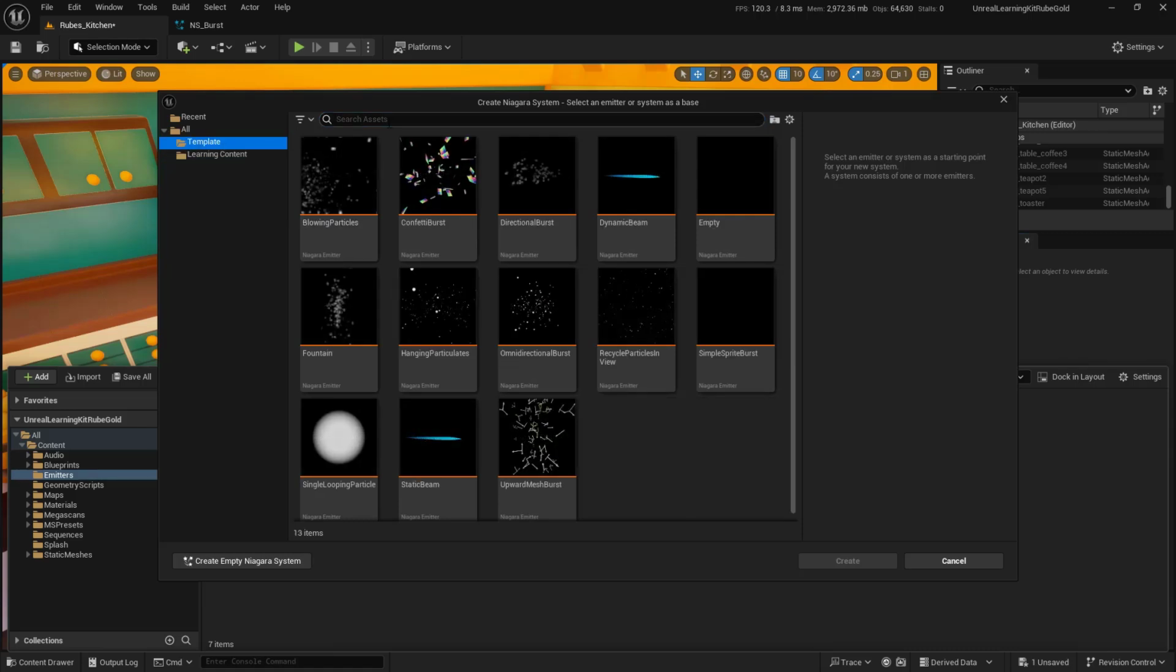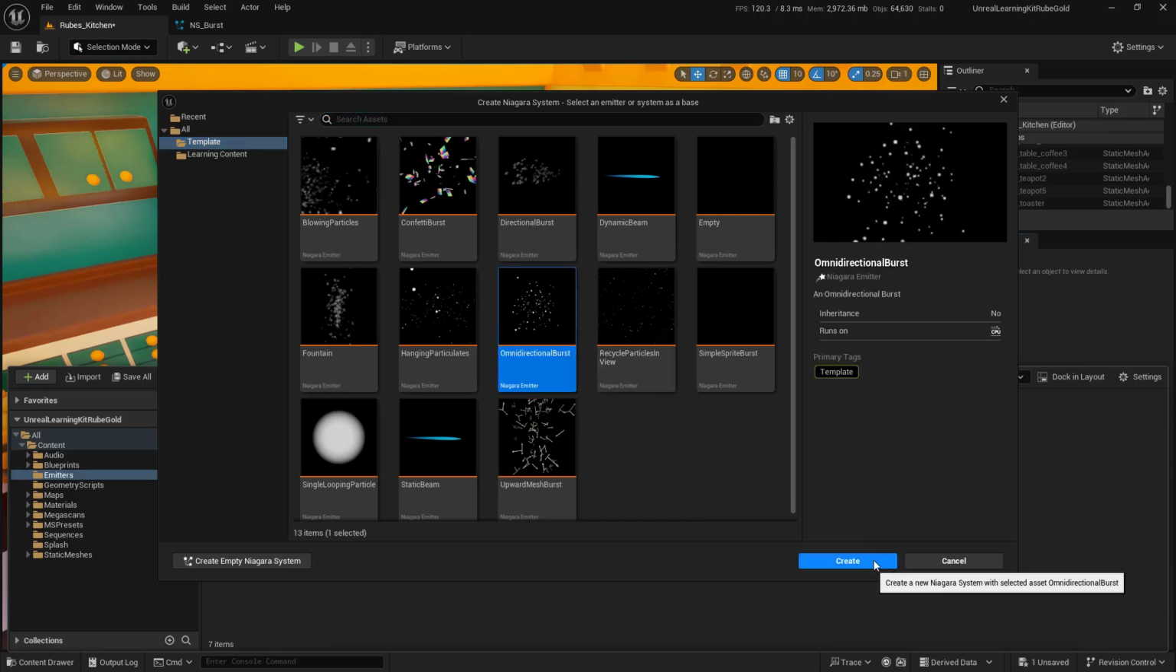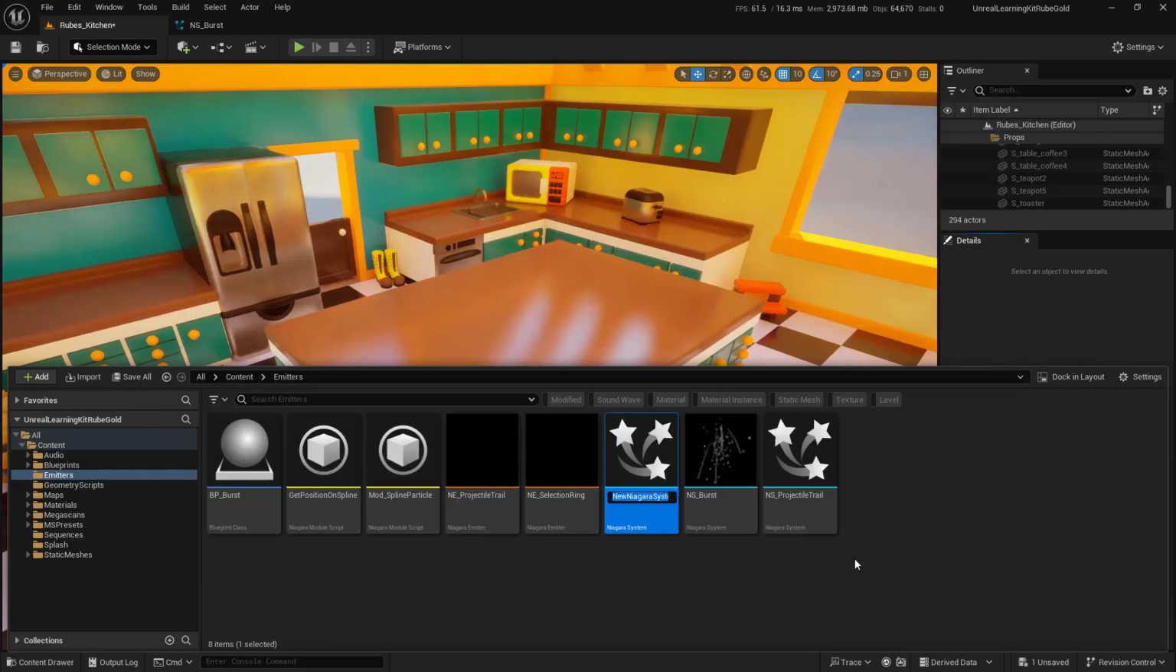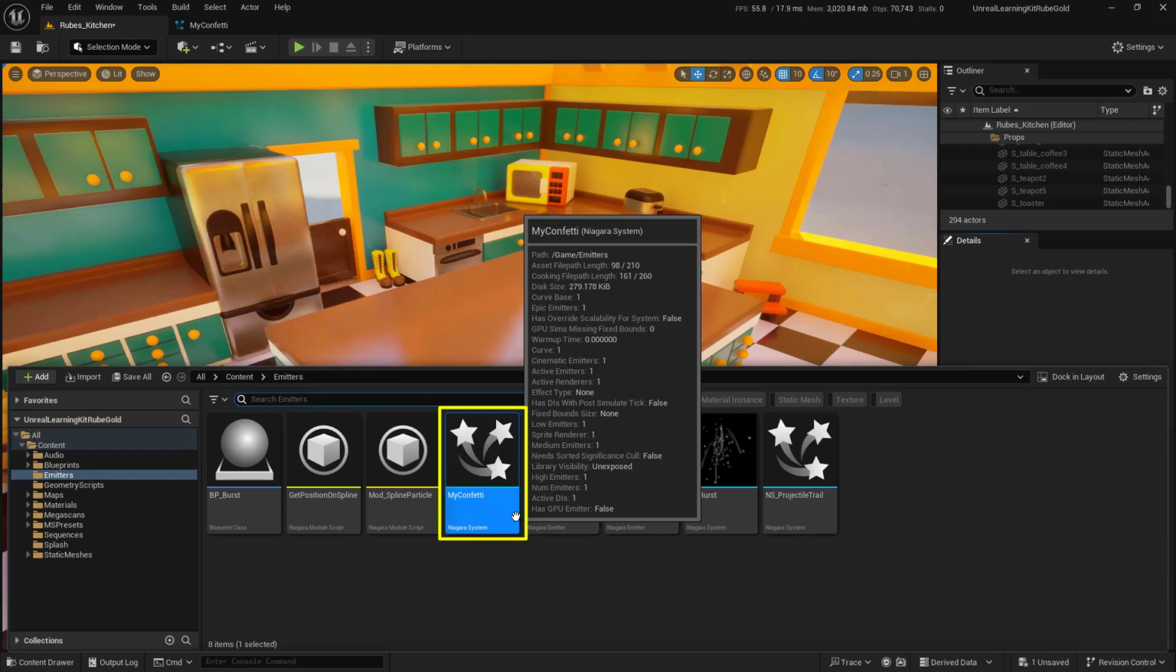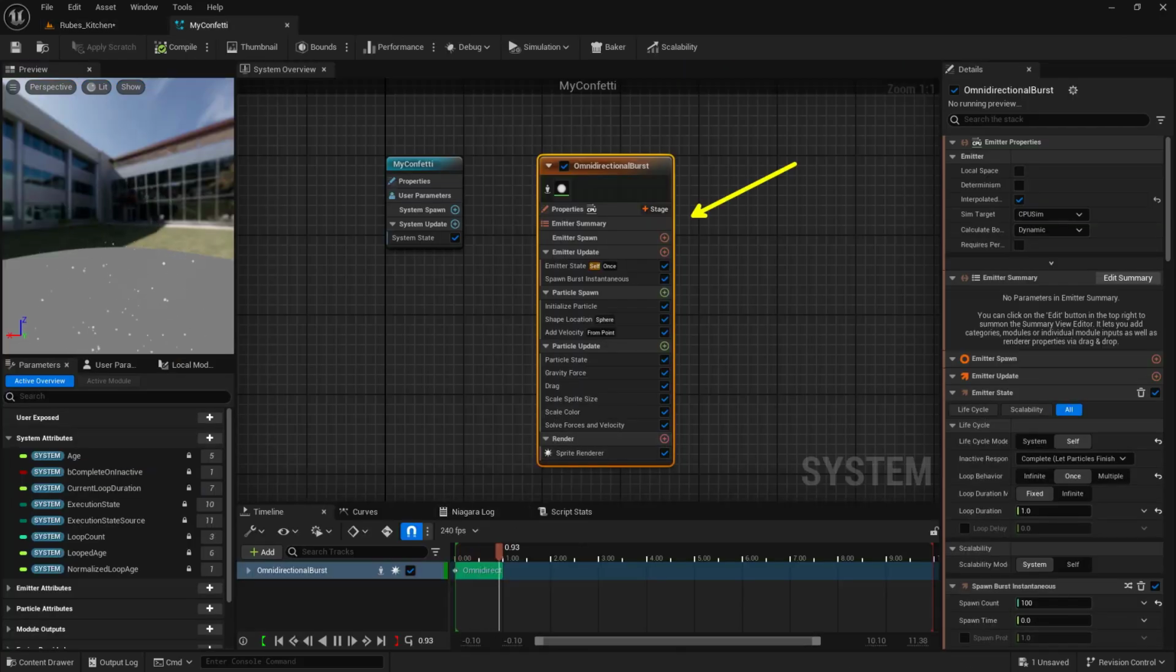And inside of here, what we're going to be looking for is this one right here, this omnidirectional burst. So go ahead and click on that and choose the create button down here in the bottom right. Give this a name. I'm going to call this My Confetti. Let's double click on the My Confetti asset to open it up. Now this one we're going to use for the next piece as well, and let's change a few things so we only have to change it in one spot.